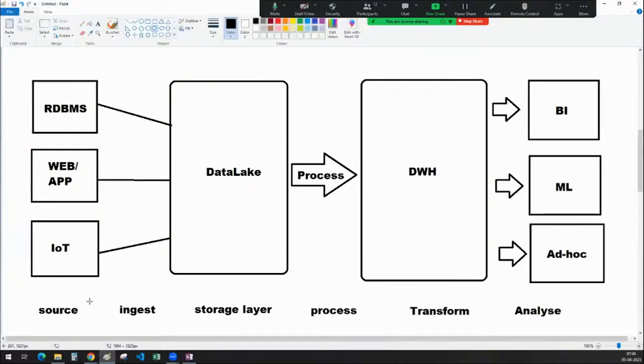In a data life cycle, you get the data from a source. You do the ingestion into a storage layer, and you do processing on top of it to clean the data, prepare the data. You do some transformations on top of it, and you try to analyze the data to improve your business. So this is what is called a data life cycle.